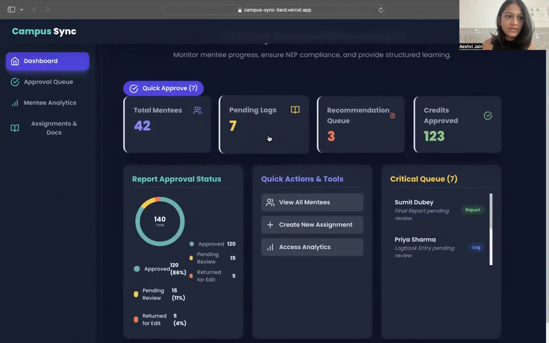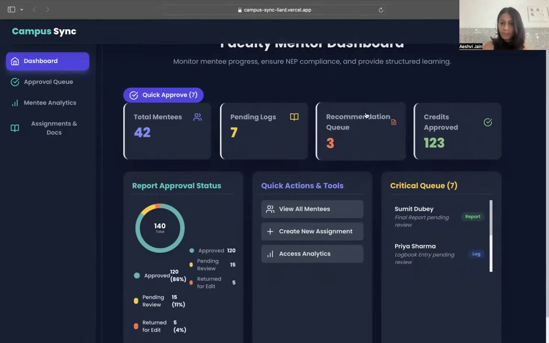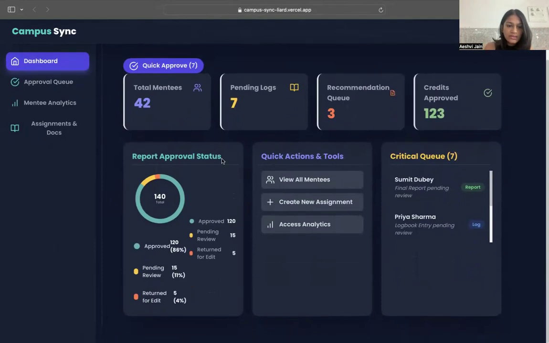You can see this is the faculty mentor dashboard, in which you can monitor the mentee progress, ensure NEP compliance, and provide a structured learning path to the students. For example, this shows a total of 42 mentees, 7 pending logs, and here you can see the approval status report: 86% of the students' logs have been approved, along with pending reviews.